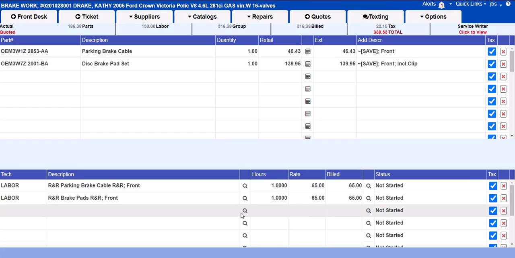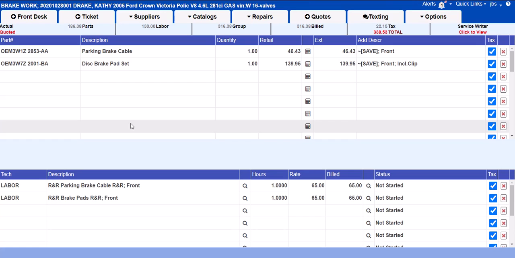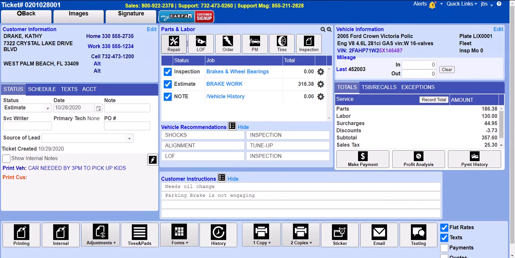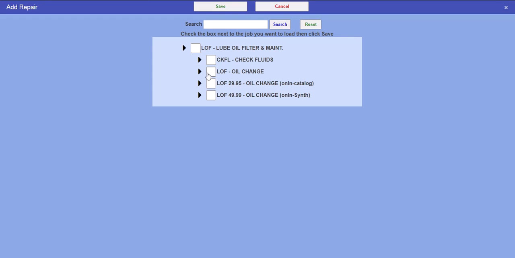And that's something people really like. And same thing, you can go in and maybe do that oil change real quick, and the program will do all the work for you there too, and tell you how much everything is. So I'll hit this LOF button. I'll pick one of our many LOF packages, and I'll hit save.